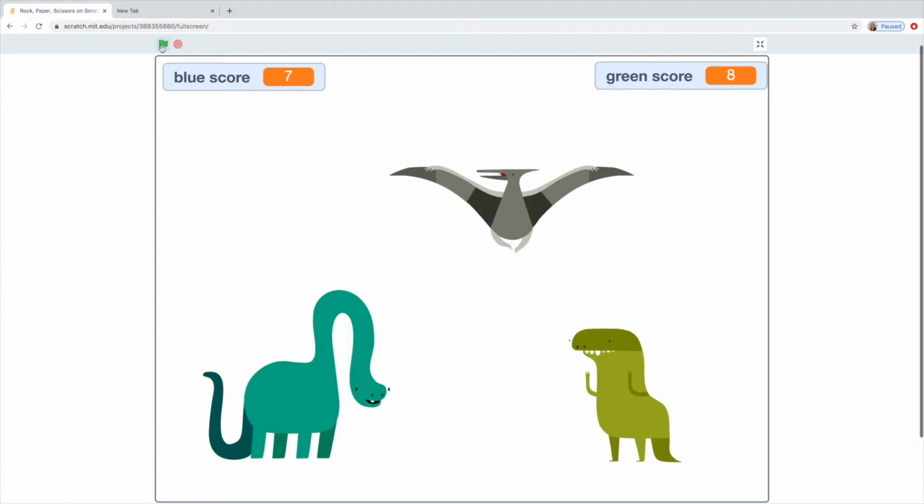Hey guys, today's going to be a little more complicated. I'm going to be showing you how to make a program that has two sprites play rock, paper, scissors with each other. Hey guys, today we're going to be making this little thing. It will make two sprites play rock, paper, scissors with each other.